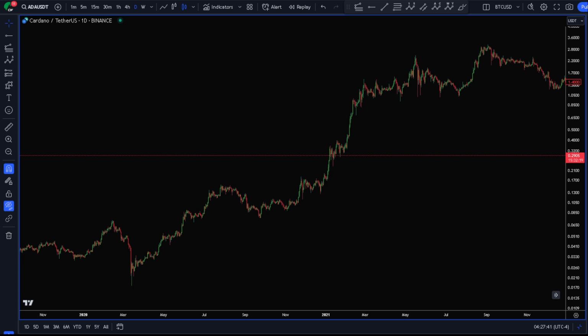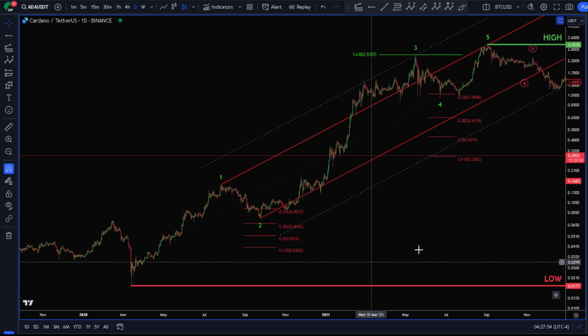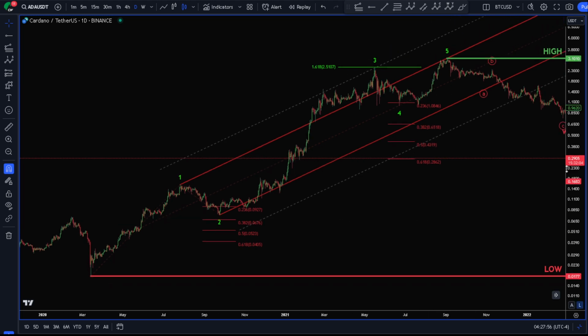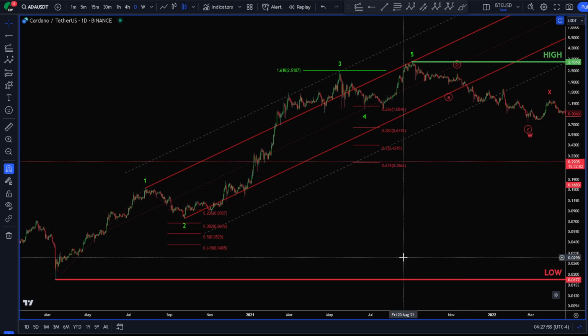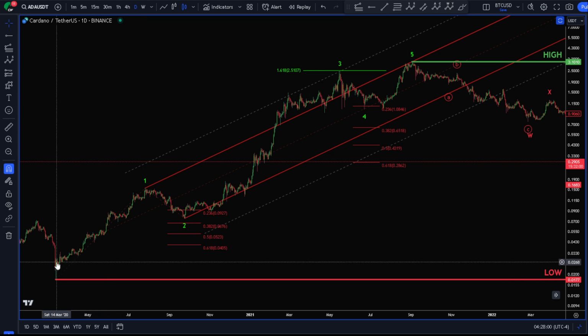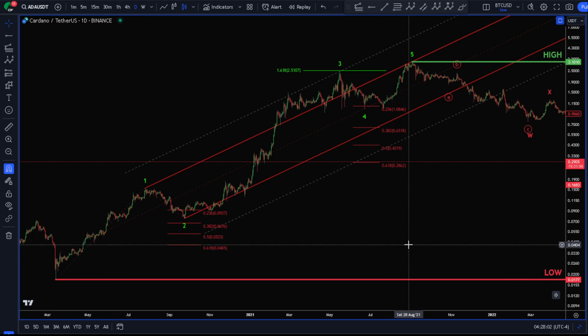For Cardano, we're using Binance since it has the highest volume, and my time frame is UTC -4 if you want the same time zone as me. And first of all, we'll show the daily count. This is my primary. I've got a 5-wave impulse coming off the March low in 2020, peaking out in September 2021.